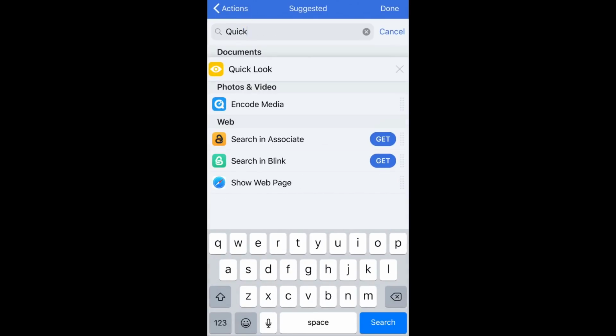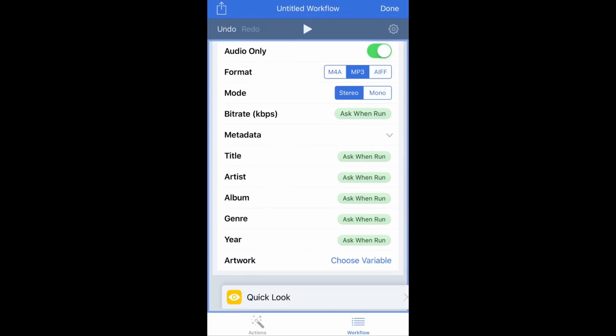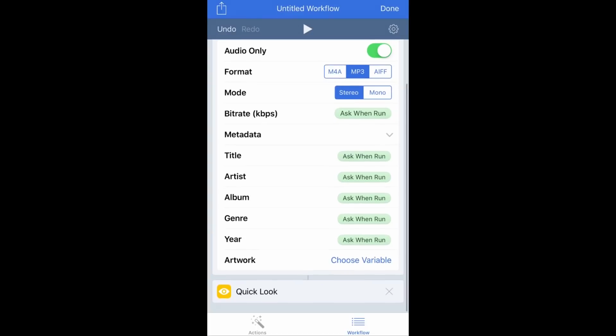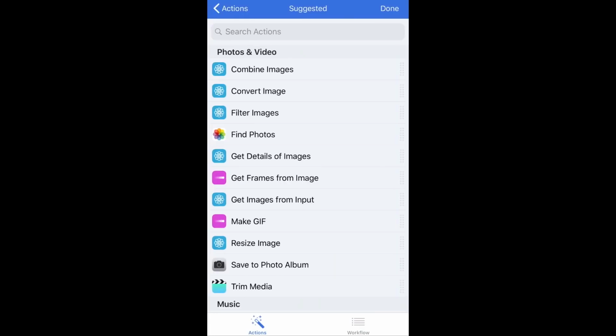So we'll tap and hold and drag across, and we'll pop Quick Look here underneath. So that means that it's going to do the encoding. It's then going to open and preview the file. And the final step we want it to do, we'll tap on our actions button in the bottom left again.